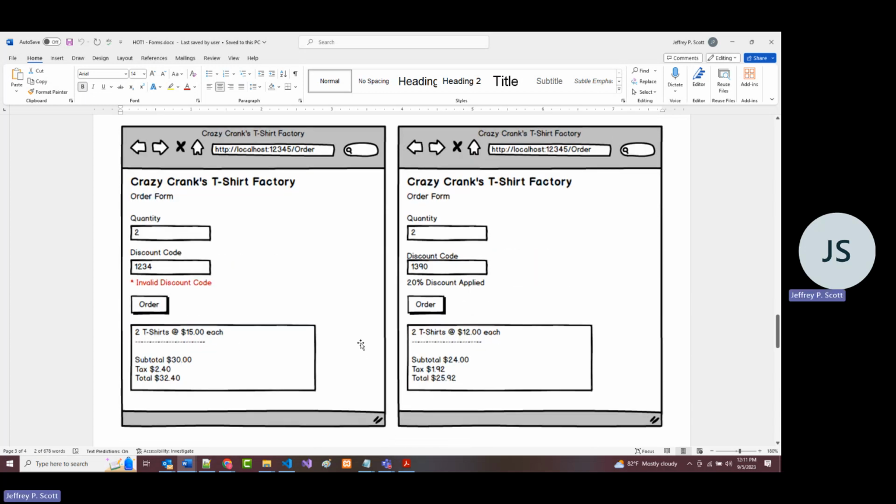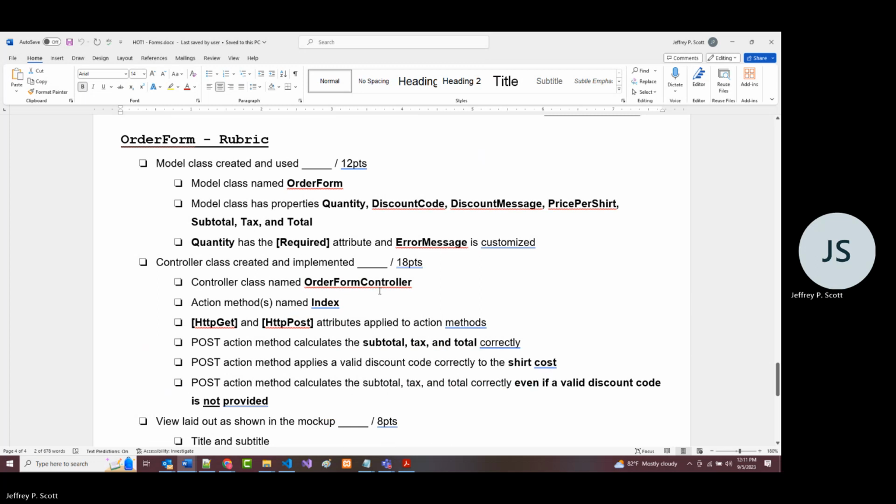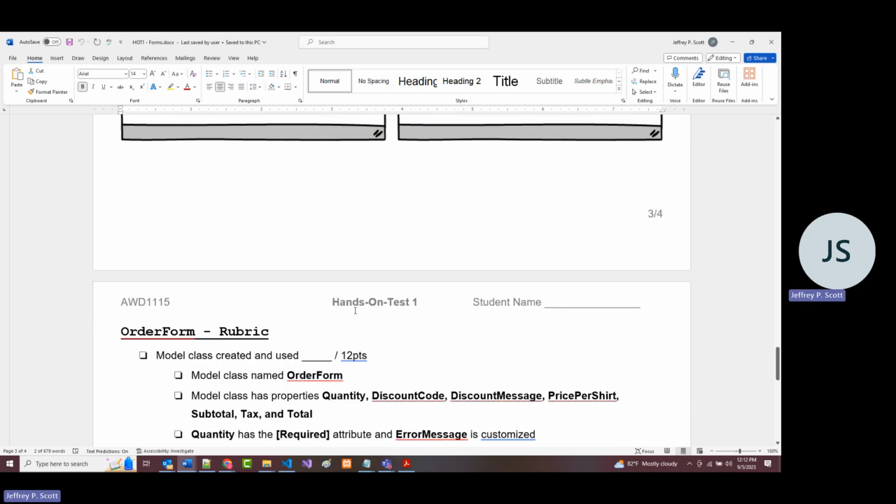So you can see examples. Do the best you can to try to make it look like this. Here's an example of an invalid run. Here's an example of a valid run. Again, create the model class with the properties as shown. Quantity should be required. Error message should be customized. And if you just use what's shown here, should be fine then.